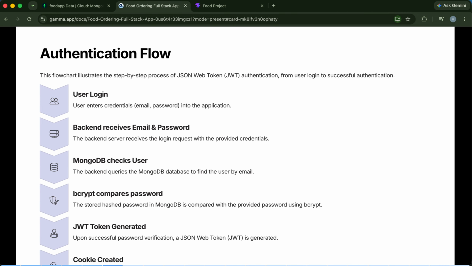Now I will be talking about the authentication flow. So this is how our MERN project works. It is basically a flow chart of the step by step process of JWT authentication from user login to successful authentication. Now I will be talking about the login process part. Once you sign up on our web app, the user credentials will be stored in our cloud MongoDB.